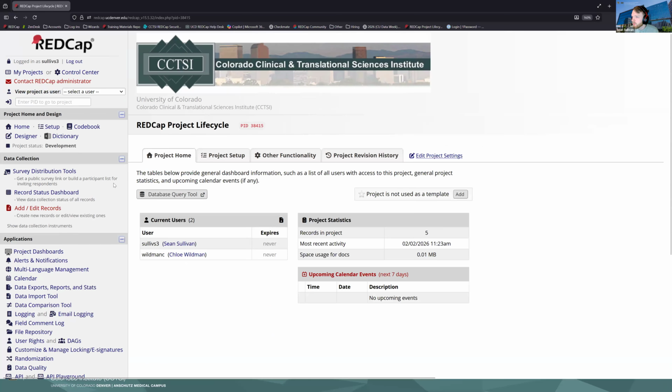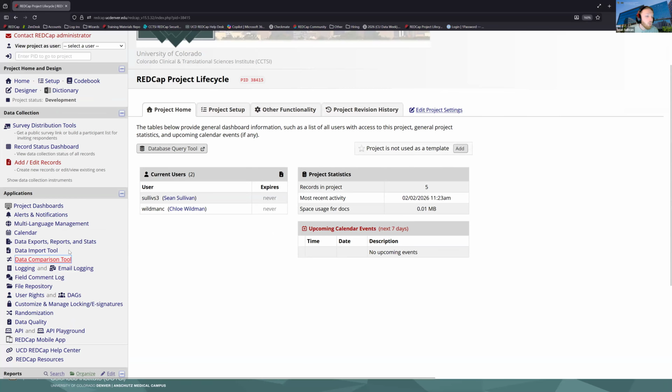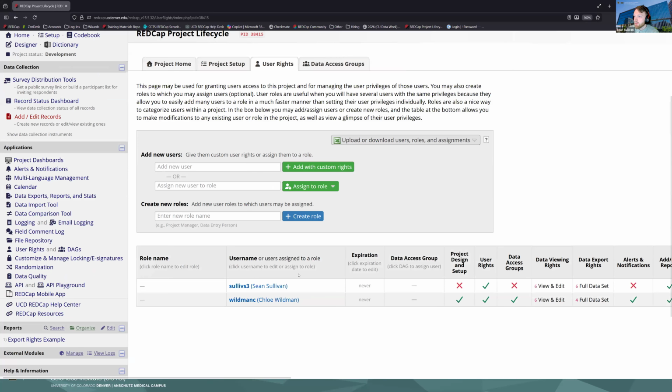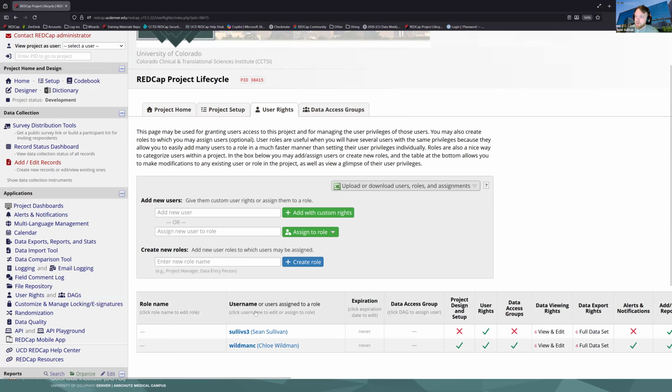Thank you. Perfect. So when I am within a REDCap project, on my left-hand sidebar under the applications heading, I can go ahead and click user rights. That is going to generate a page where I have a few different options, and it also lists all the users that are currently active on the project. I'm kind of just going to go down the line and talk about things.